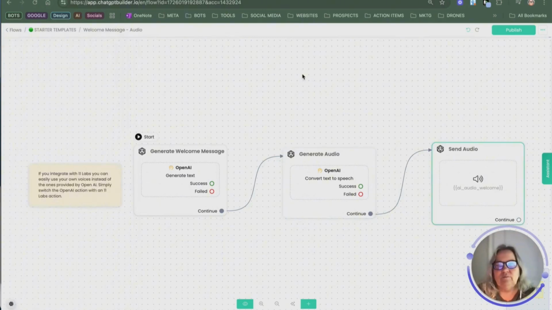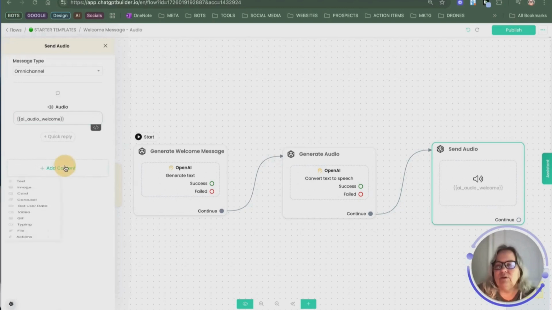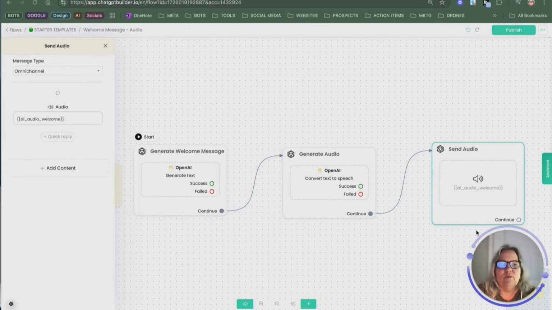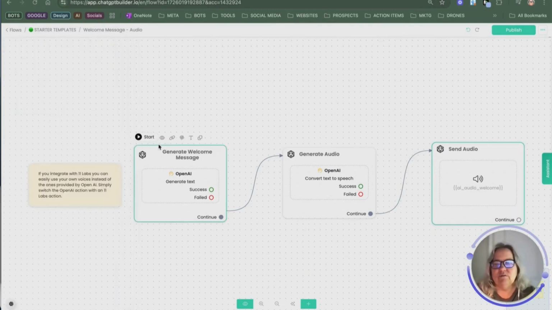field. And of course, for the user to hear that message, we need to display that back as an audio file. And we do that by adding content, choosing a file, audio, and then putting in that custom field we saved that to. And I'll take that out because it's already there. But that's how you get this note. So you can see how this works.